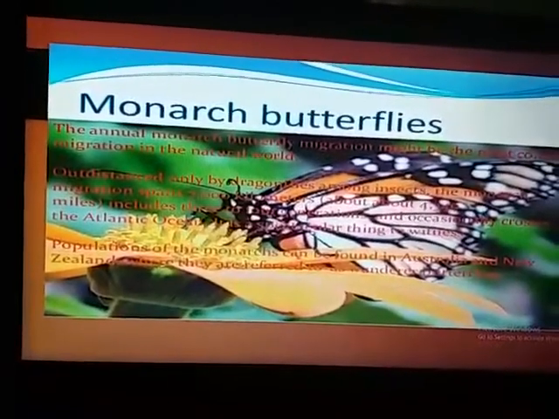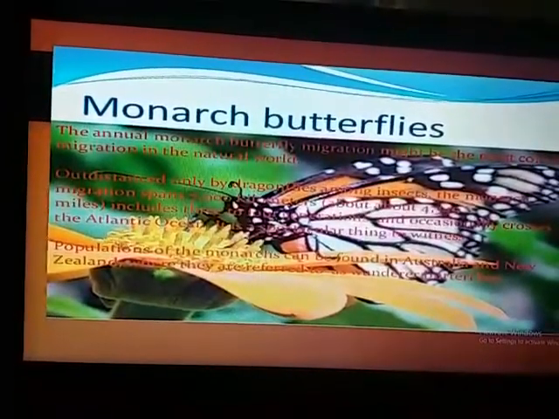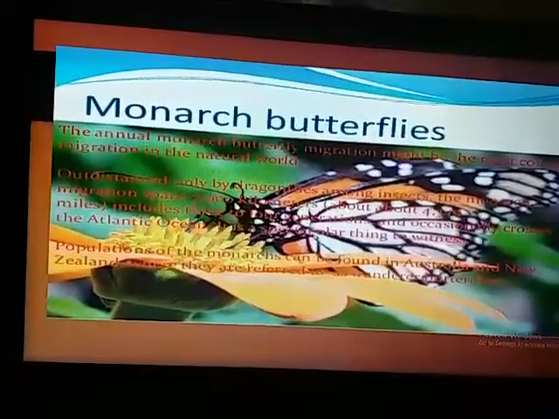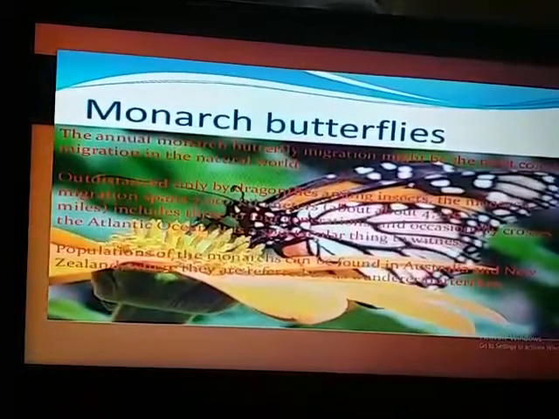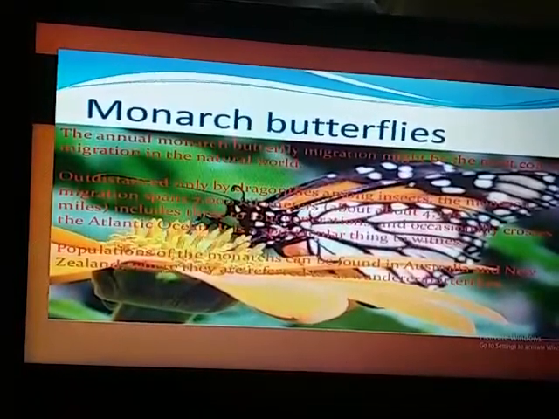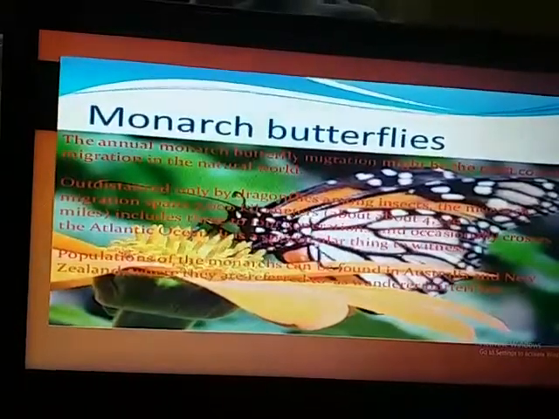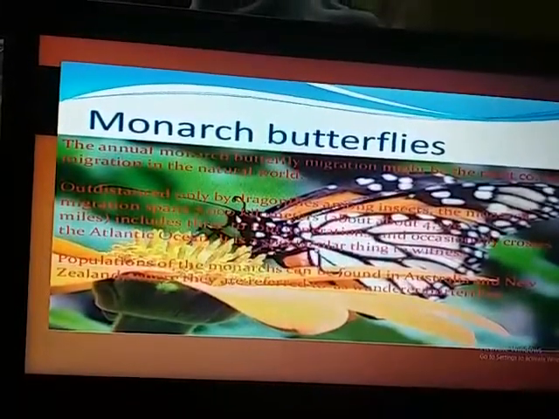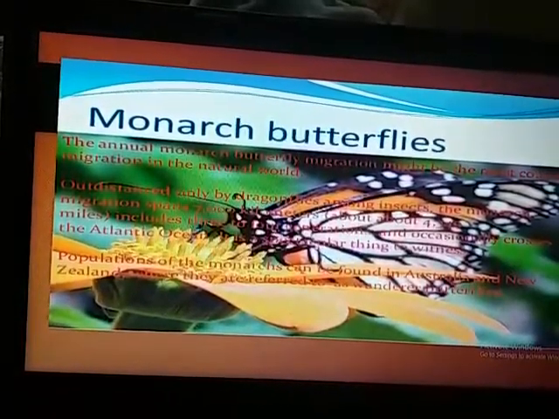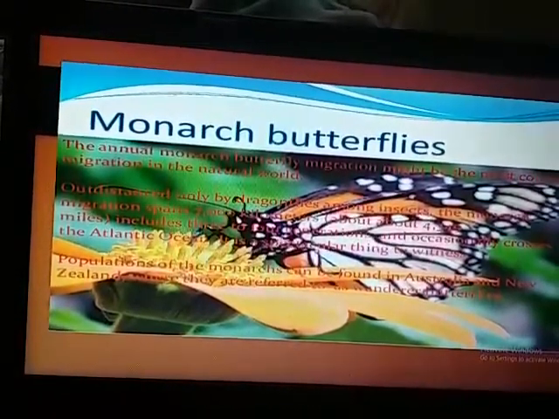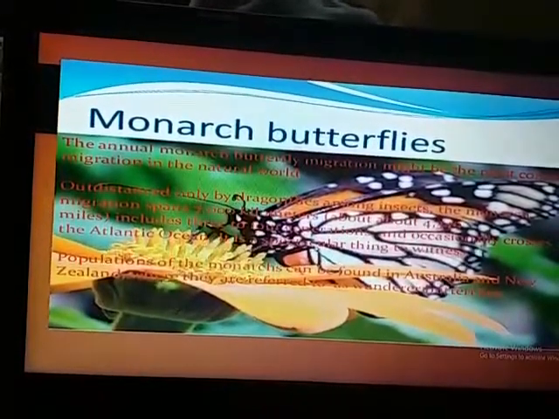Monarch butterfly is a very good and very common example of migration. The annual monarch butterfly migration might be the most colorful migration in the natural world. The monarch butterfly migrates from one place to another. It is found in Australia and New Zealand, where they are referred to as wanderer butterflies. They keep on moving from one place to another and are known as wanderer butterflies.